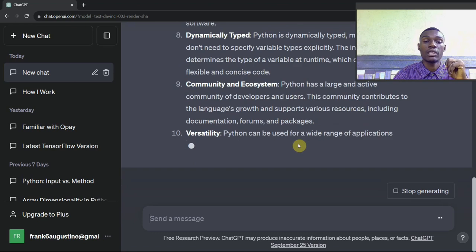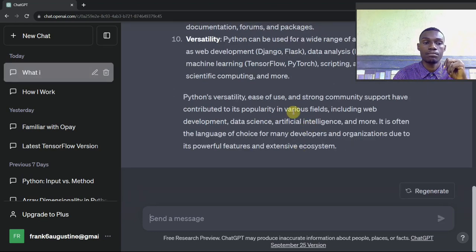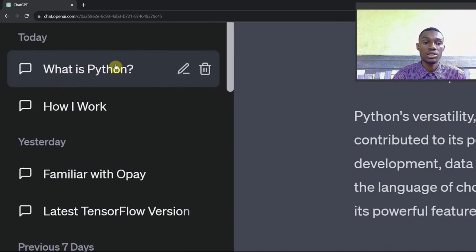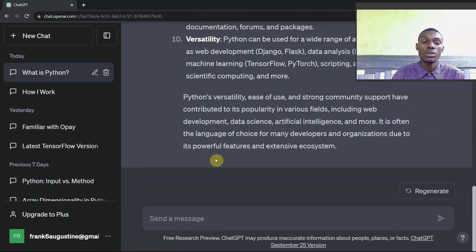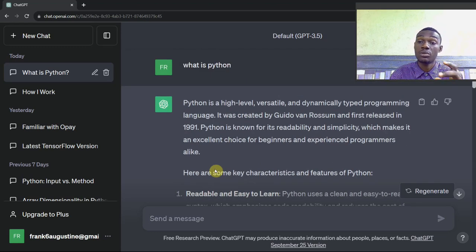ChatGPT is describing Python. Okay, you can now see what is Python. It has been stored here as a new question. You are interacting with ChatGPT. Remember the first question I asked ChatGPT was, how do you work?